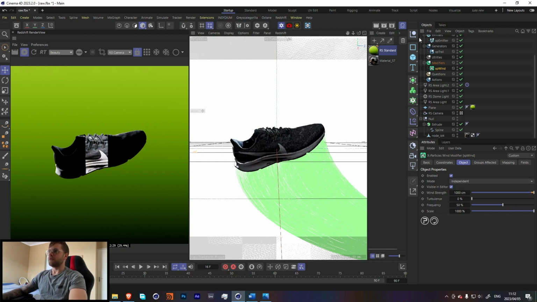Cool. So the one really nice thing about Redshift in comparison to Octane is the amount of control that you have of particles. The nice thing is that we're actually able to use our emitter color as our trail color. That was something I just could not figure out in Octane. There are ways to do it, but it's a long way around to get that result.